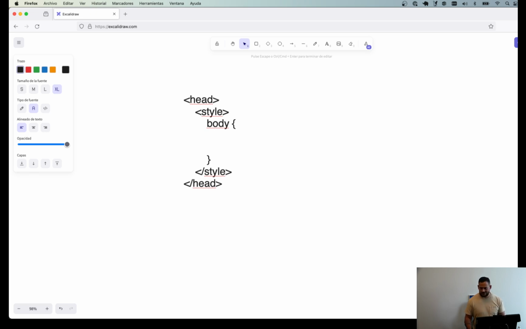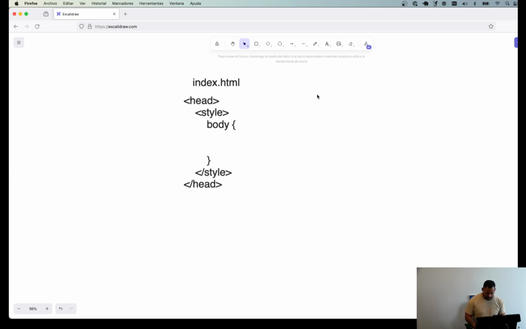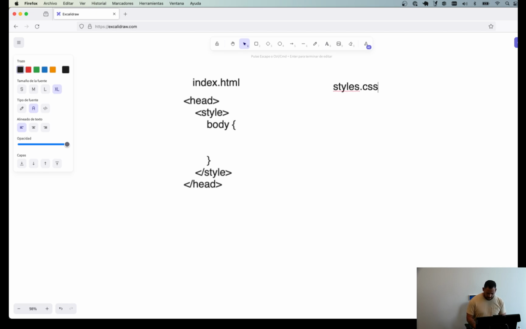And of course, this has the problem that if your web page starts getting bigger, your CSS also starts getting bigger, and then you have all CSS and JavaScript and HTML in the same page, so your page is double the size, right? The way we prefer to do it is by creating a file. So let's say this is your index HTML, and you have a styles CSS.